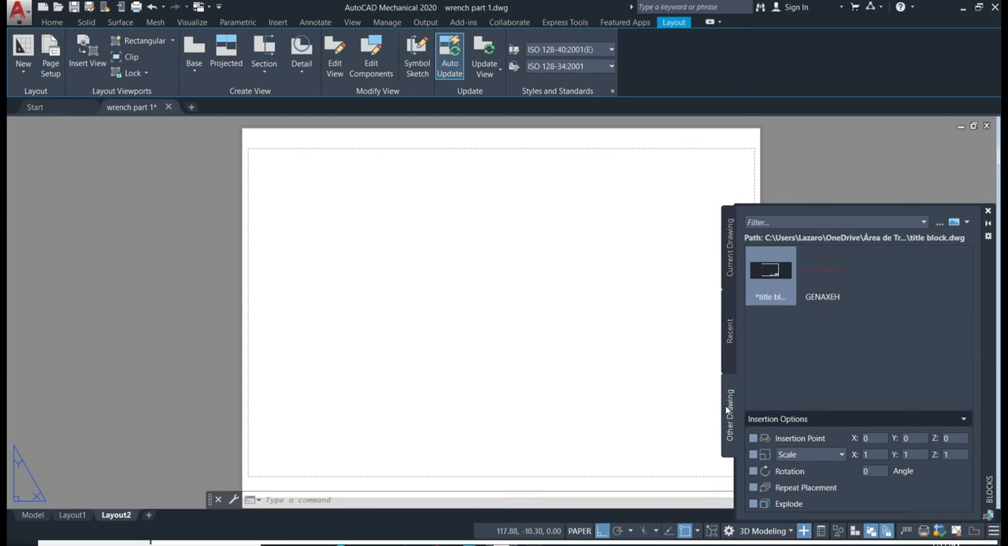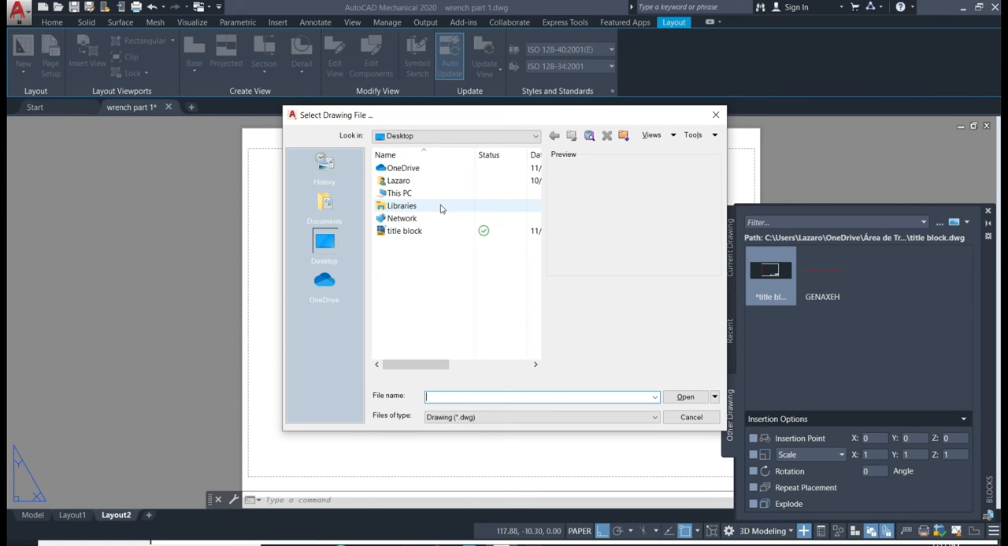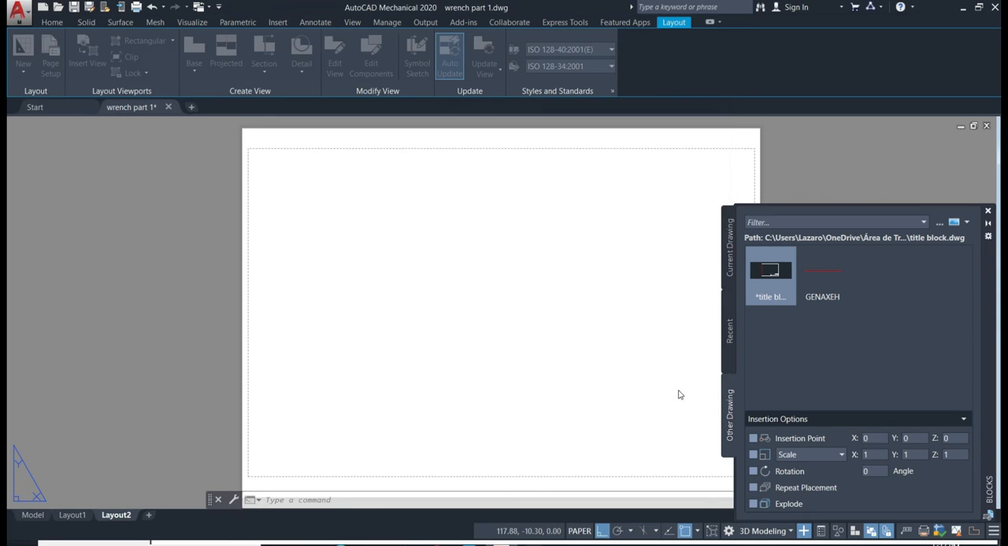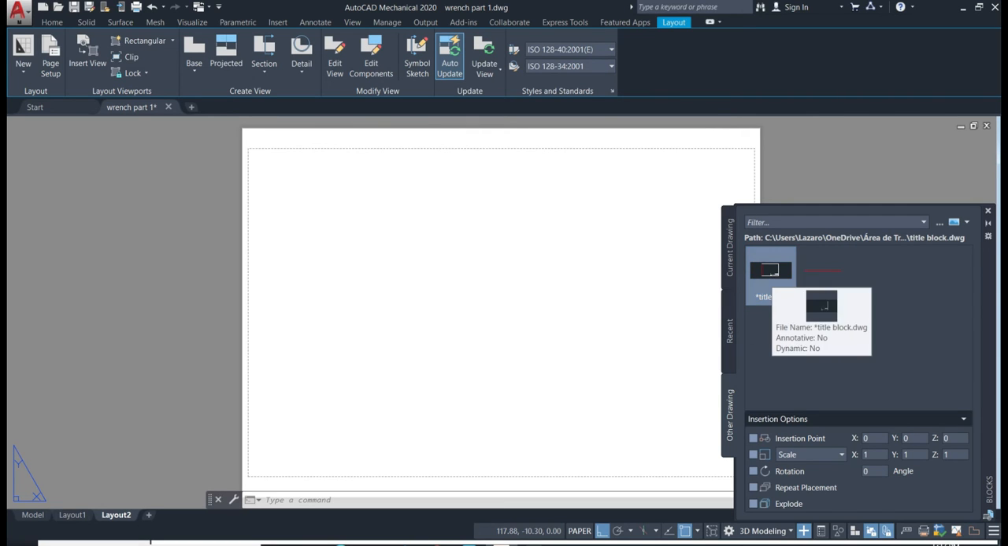You always need to come to this one here, add a drawing, and then go to these 3 dots. Click there. You need to know where you put your title blocks. For instance, this is mine, and then I need to go to open. Now we come here, and you just need to press, move to the left or right click, and then go to the insert. It's the same thing, you will have the same results.